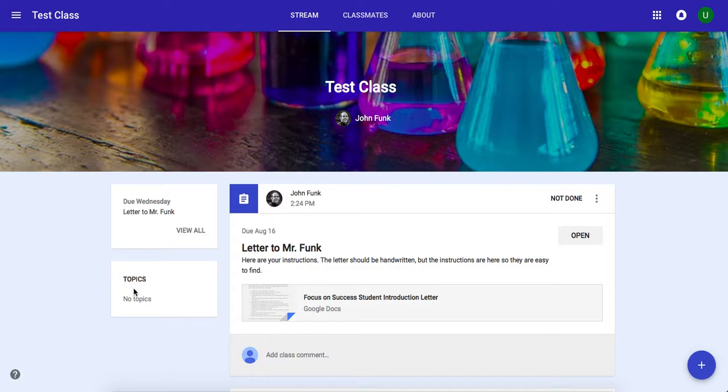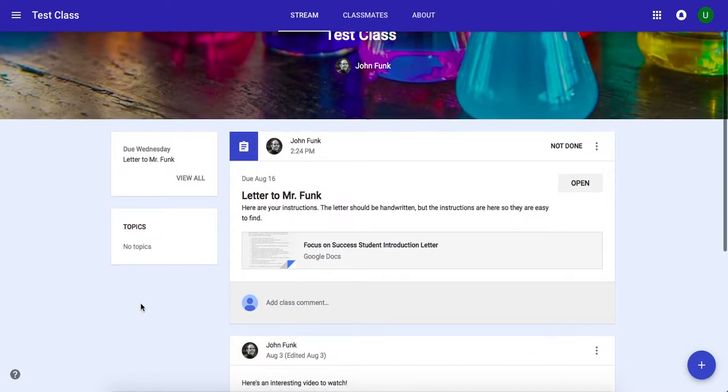Below that is a topic section, which sorts some of the teachers' posts. However, I've never used it personally and only know a few teachers who use that. We'll see how that goes this year.